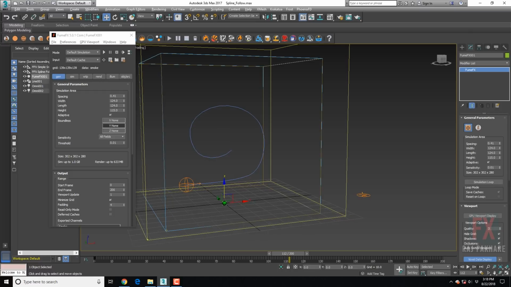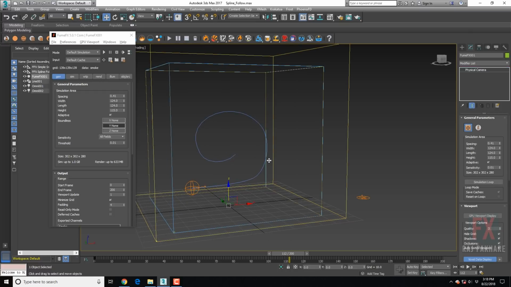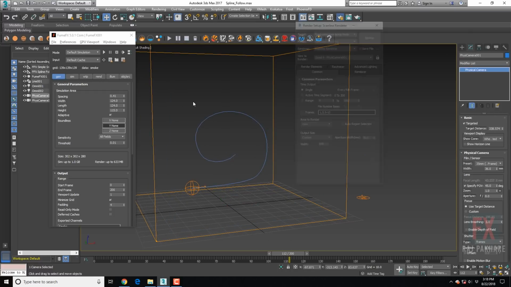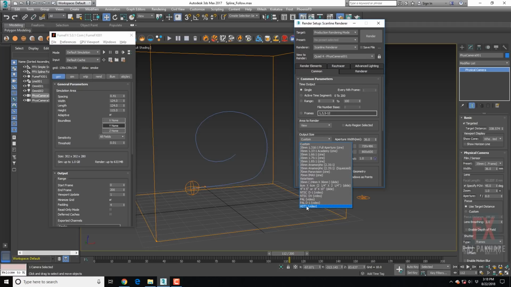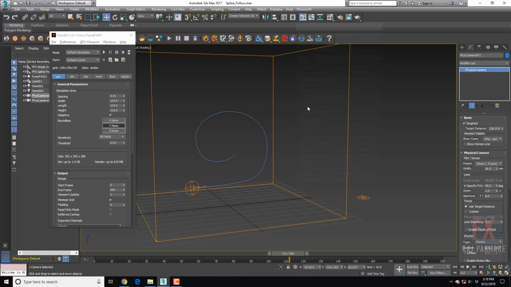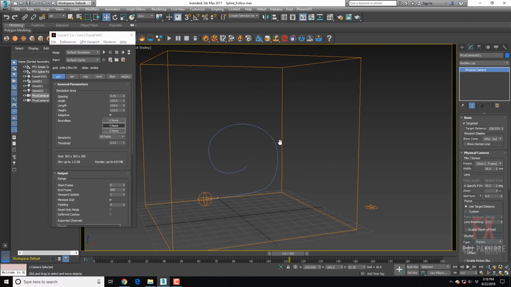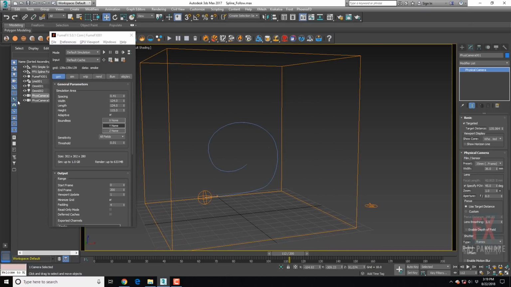And Control C for the camera. Set this to the TV, Shift F, framing, and save the file, the most important thing. And I'm gonna simulate this.